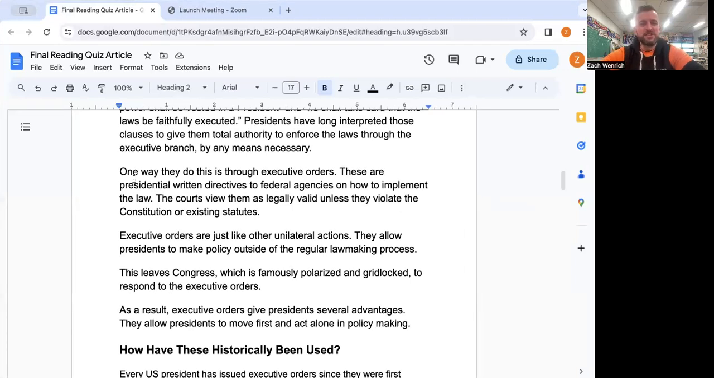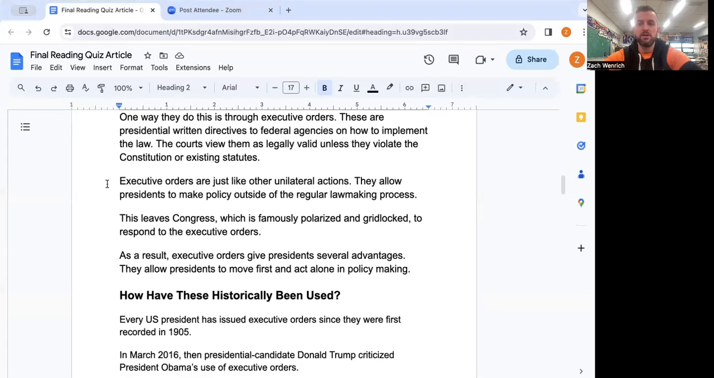One way they do this is through executive orders. These are presidential written directives to federal agencies on how to implement the law. The courts view them as legally valid unless they violate the Constitution or existing statutes. Executive orders are just like other unilateral actions. They allow presidents to make policy outside of the regular lawmaking process.